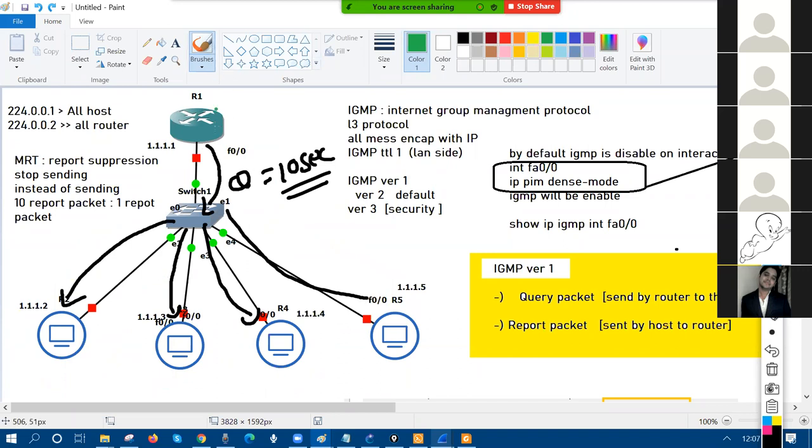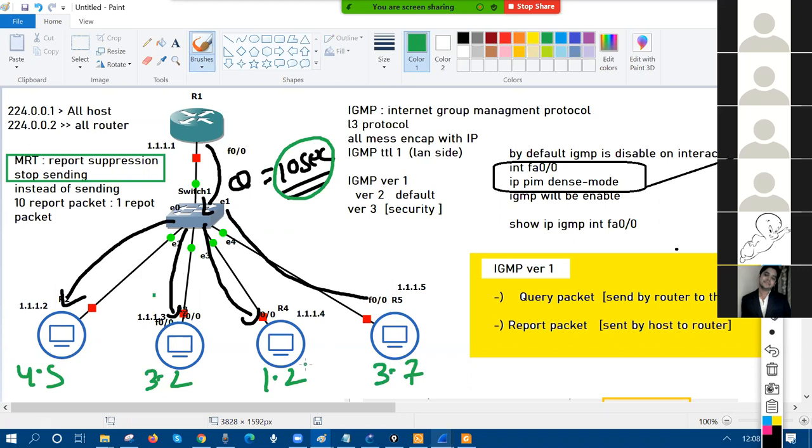R1 has sent the query packet. In the query packet, they put the MRT field 10 seconds. This is a default value, you can change it up to 255. And MRT is just going to make a report suppression. So when R2 receives this information, the query packet, they will choose any random time, maybe 4.5, 3.2, 1.2, and 3.7. Random time. So what happened if the R4 timer expires first?